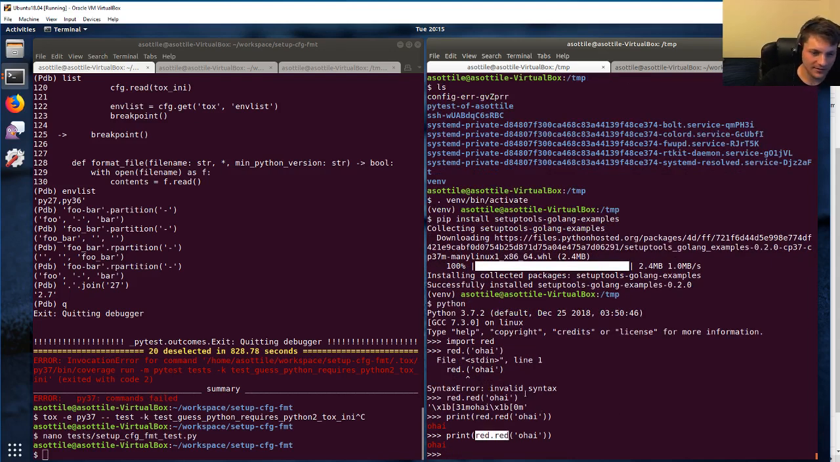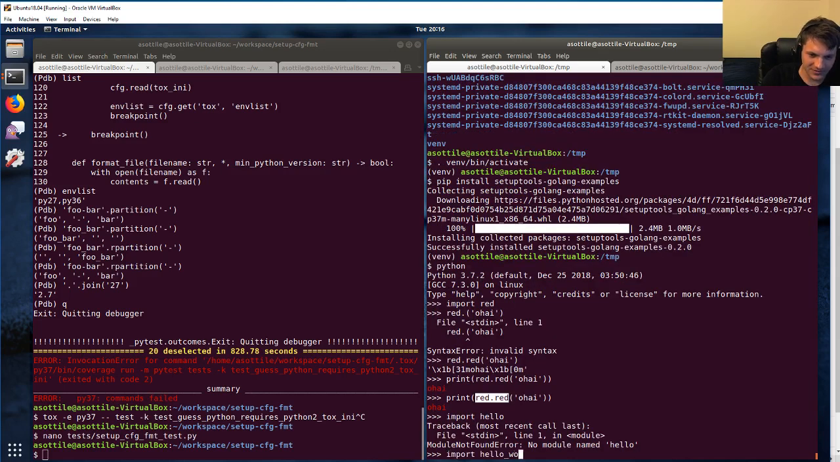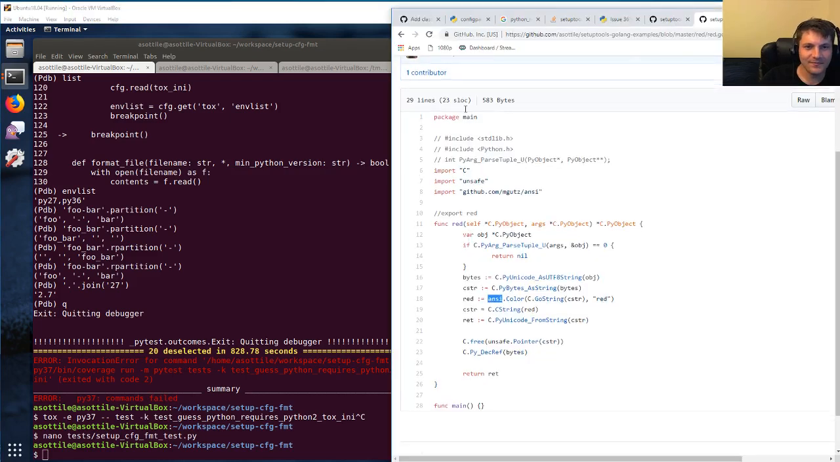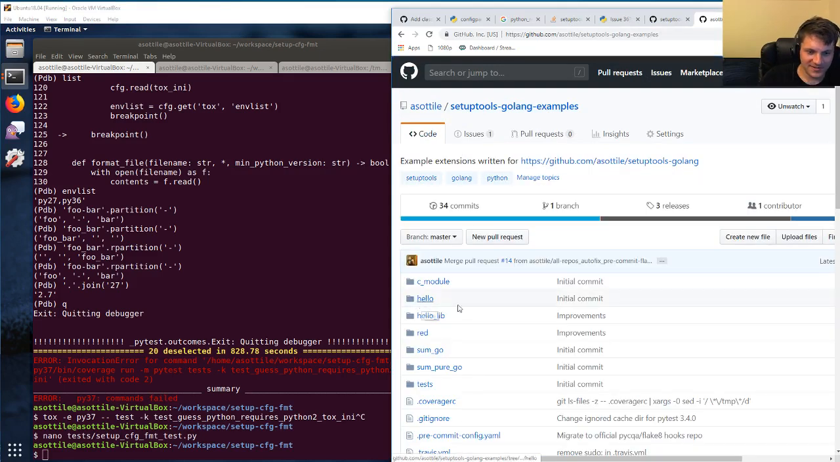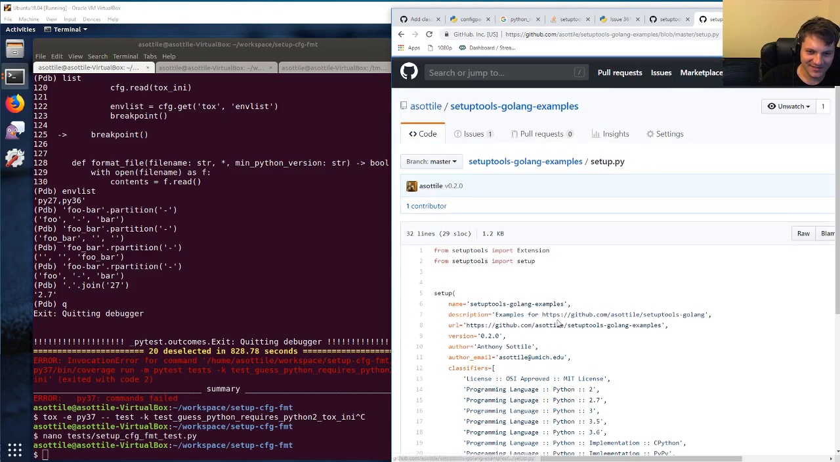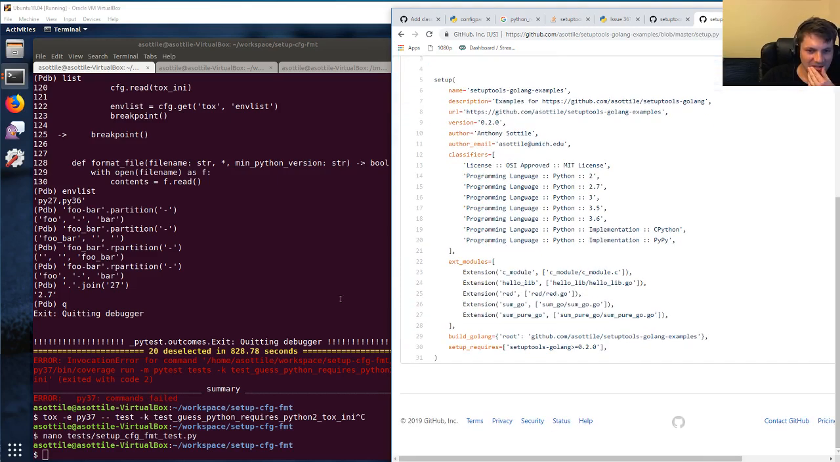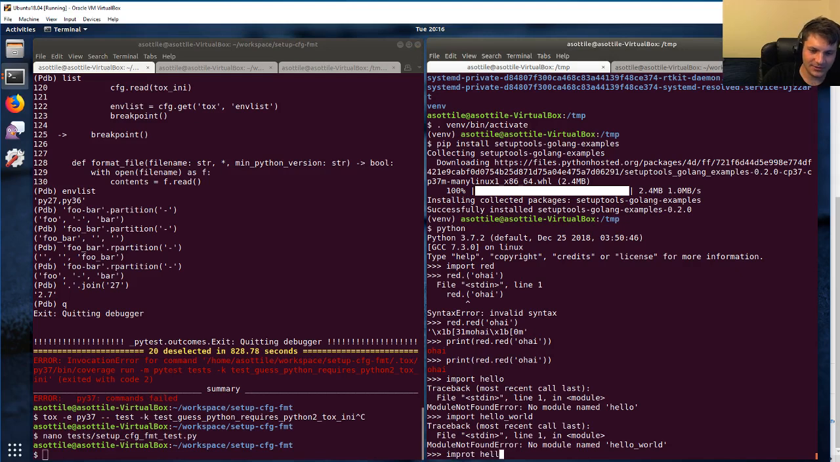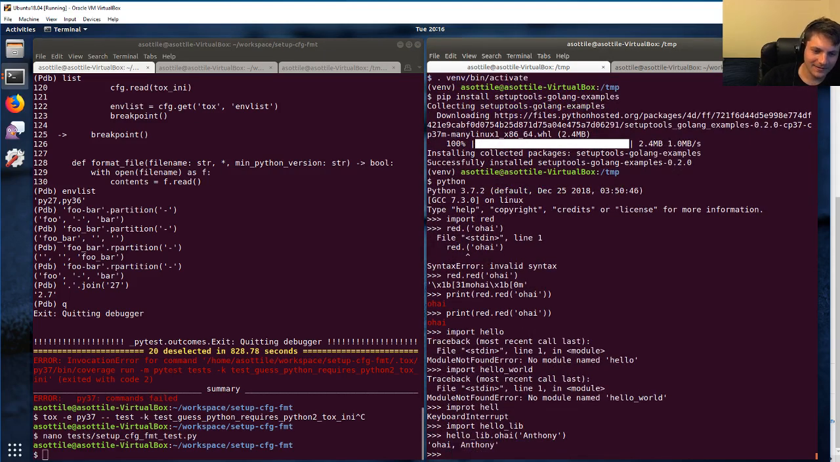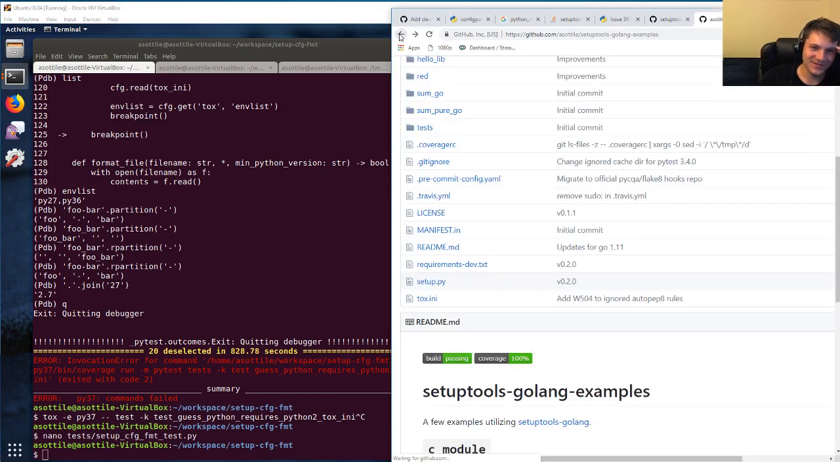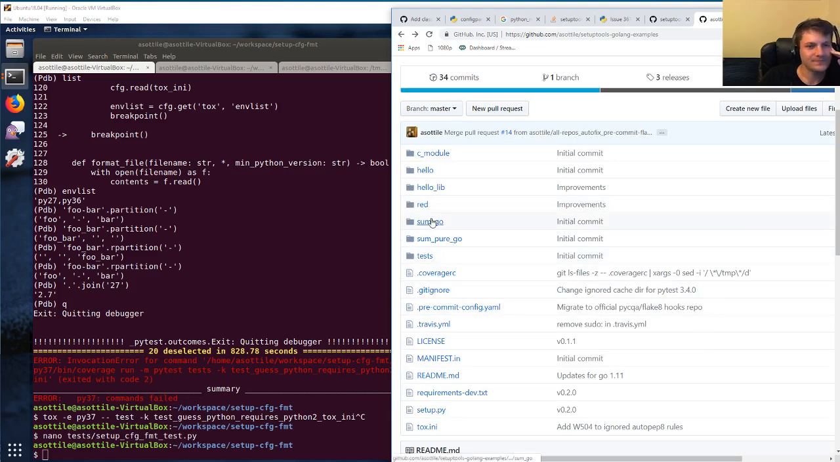But yeah, you can see the red function works. I think there's a module called hello world. What is the module called? It was called hi. It's supposed to be called hello. Maybe I renamed it and set it up high. Hello lib. Import hello lib. Hello lib.oh hi. Oh hi, Anthony. Sometimes I amuse myself more often than I should.